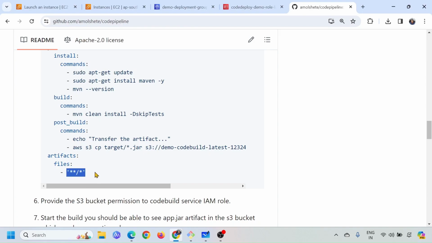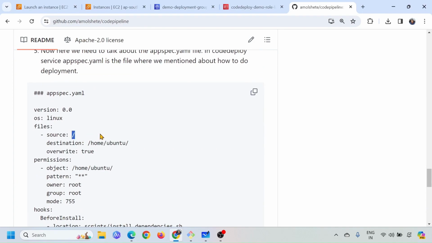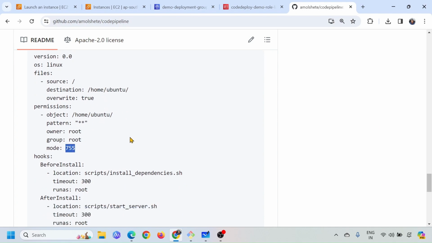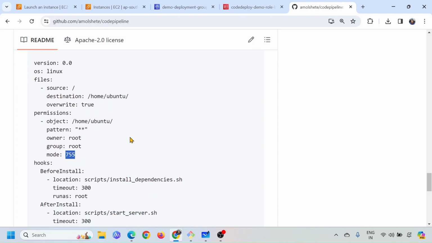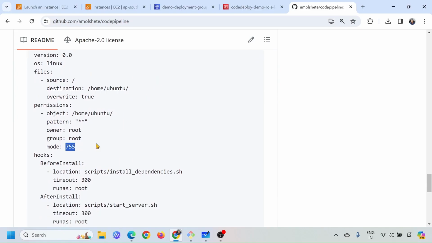So all of these files I'm going to have on the slash location, and the destination is going to be this path. And we are also giving all permissions, 755 permissions, for that particular artifact. With the appspec file we are going to simply copy those artifacts onto your local machine, I mean to say the CodeDeploy instance wherever we have to do the deployment.